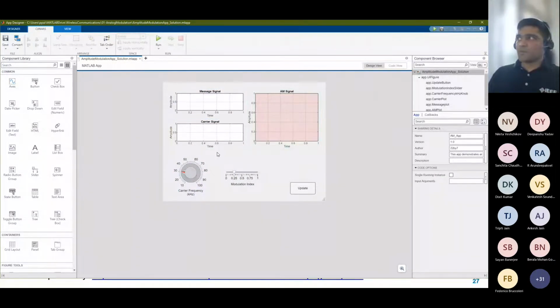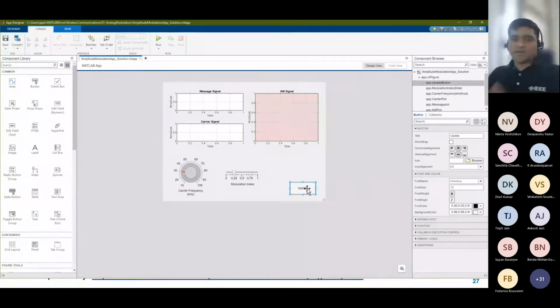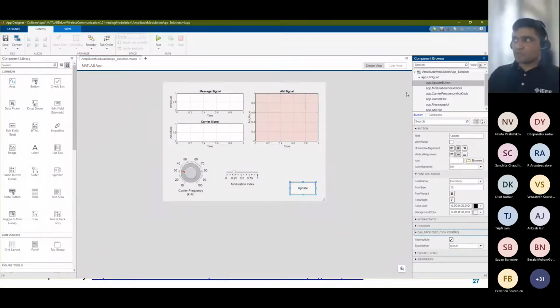What I want to do is simply generate an amplitude modulated signal whenever I click this button. This button is associated with something called a callback, which you can simply go ahead and define.